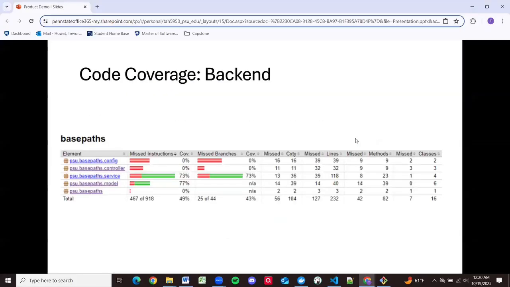Now to look at our code coverage. As mentioned, it's a little lower than I would like it to be, particularly for the back end. I have a goal to get this up to 75%, and it's only sitting at 49% on instructions and 43% on branches. That needs to be higher. Just nothing else to it. That needs to be higher.